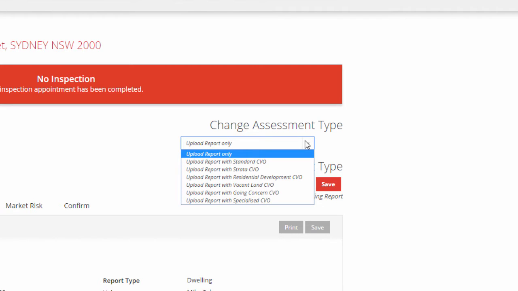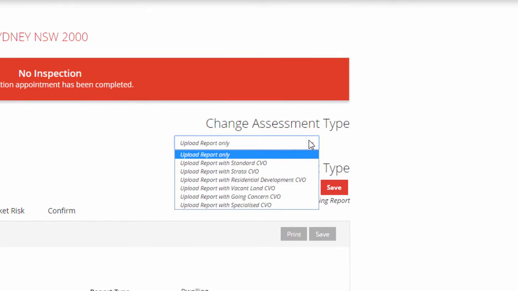Typically, a property valued using the capitalisation of income approach would require a standard CVO. The assessment type determines the fields required to be completed for the commercial valuation overview and the risk assessments that will need to be completed. The valuation assessment types are Standard, Strata, Residential Development, Vacant Land, Going Concern, Specialised.